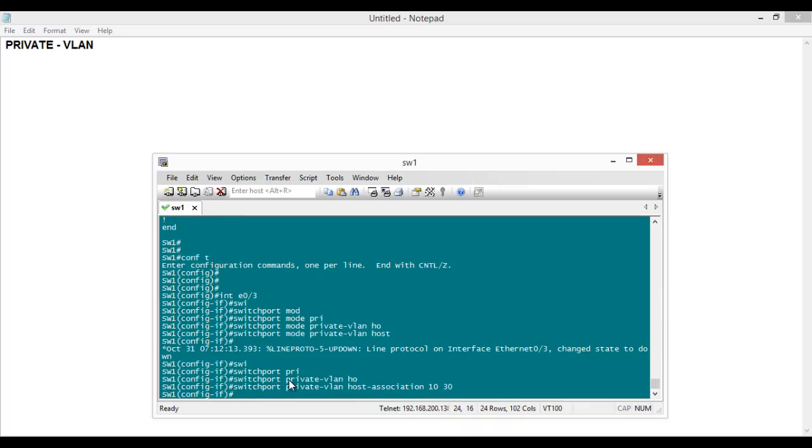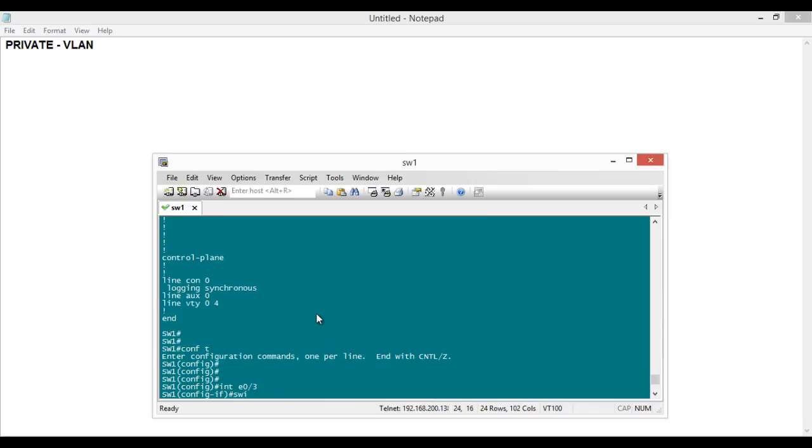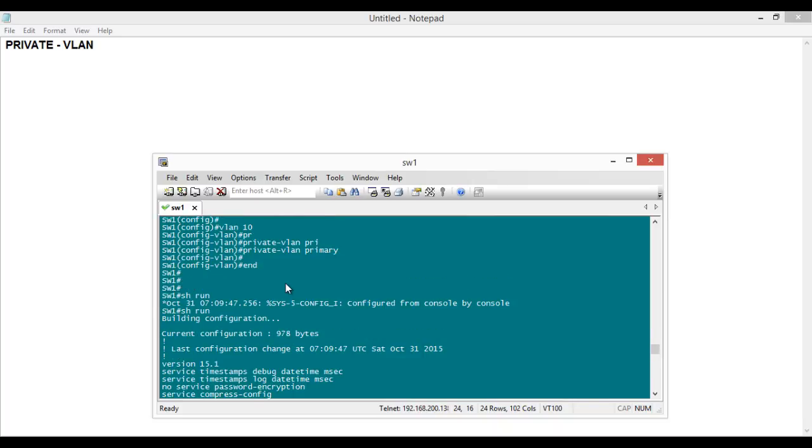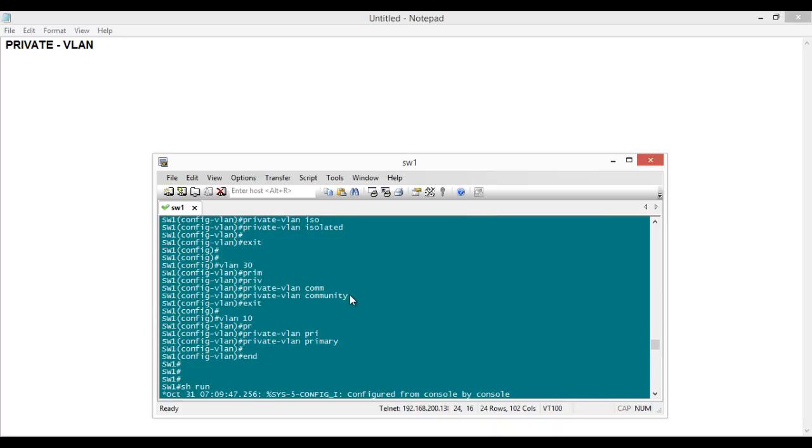Why did I say it's a community port? I didn't. I just told it that your VLAN is VLAN 30, and you are a member of the biggest circle, VLAN 10. So how do you know that this is a community port? Again, you have to go into my show run. I don't know why it isn't showing, but you have to go over here and see, oh, VLAN 30 actually is a community VLAN.